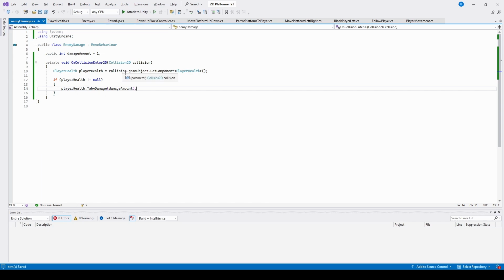It's not too much here. So all we're doing is we're setting our damage amount here, how much damage the enemy is going to do. And then we're looking for the player health object on the object that we're colliding with. And if we are able to find it, so only our player will have the player health object, that means we're colliding with the player. And if we are doing that, then we're going to want to take damage.